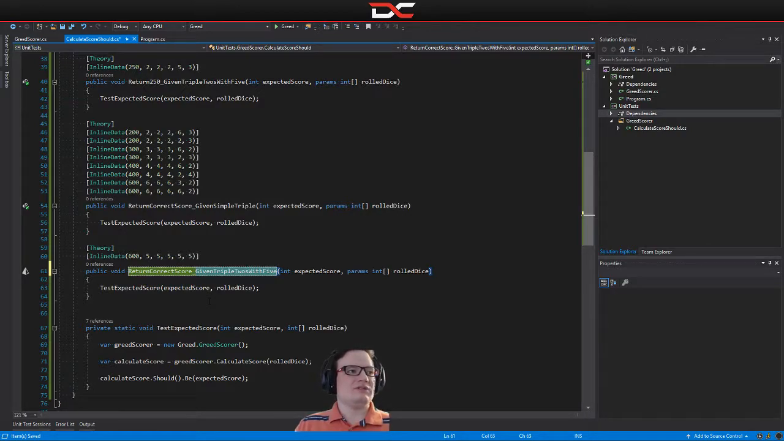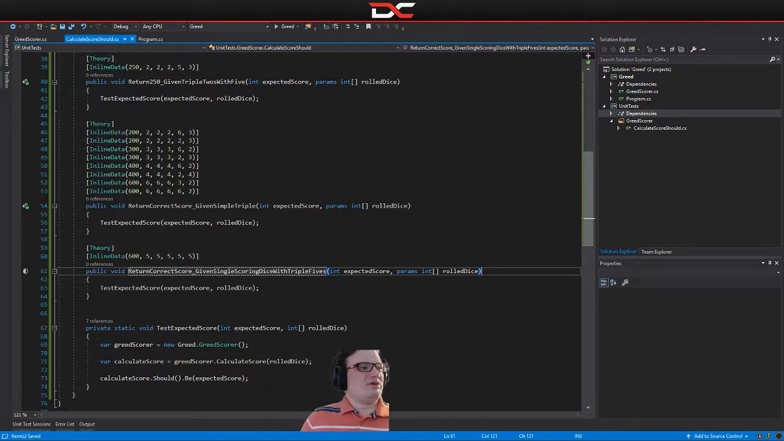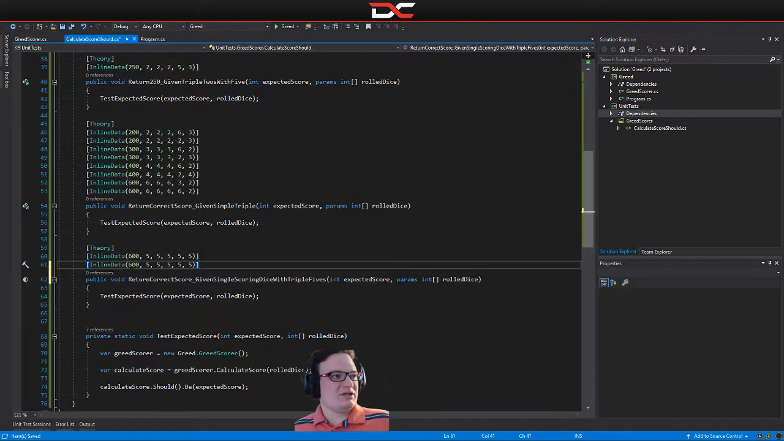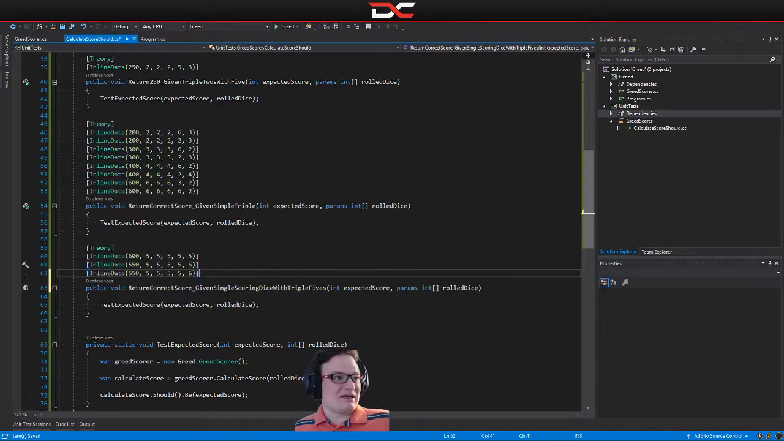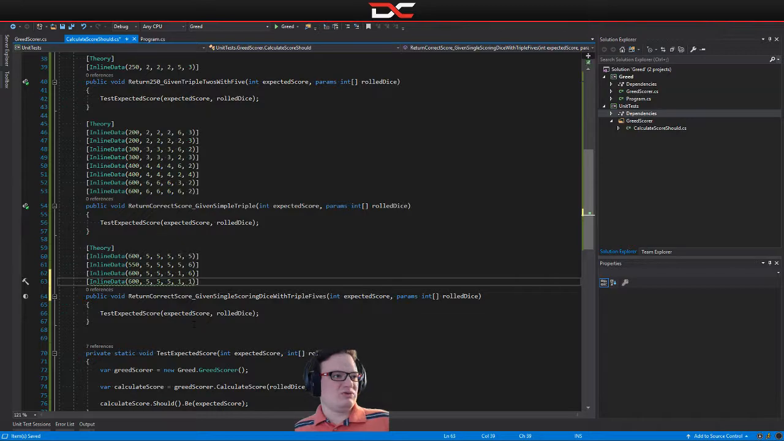So we'll say given single scoring dice with triple 5s. So we're expecting 600, but actually I'm going to go ahead and put in another one here. I'm going to do the 550 from only having 4 5s. And I also want to put in 3 5s and a 1, which is going to be 600. And then I also want to put in 3 5s and 2 1s, which will be 700, because 500 plus 100 and 100, and then 500 and 100, and then 550 and 550 and 50.